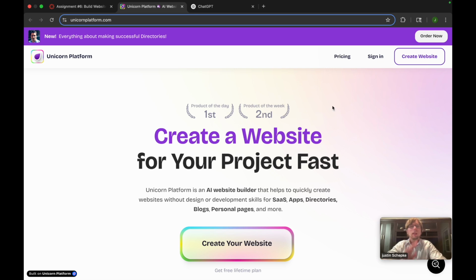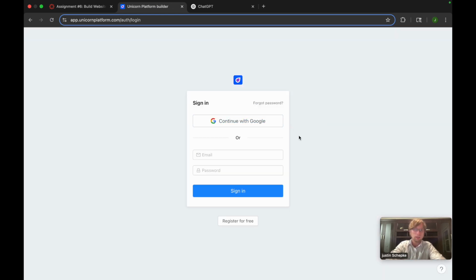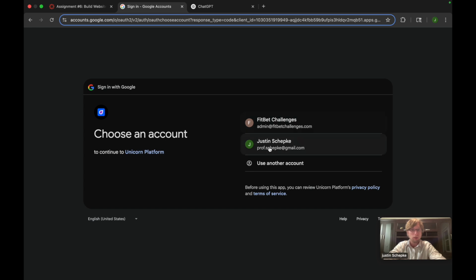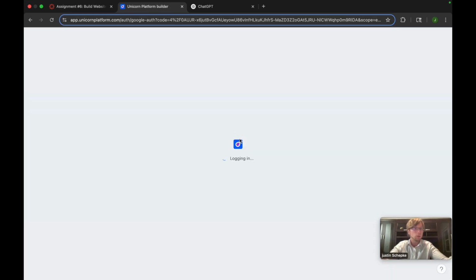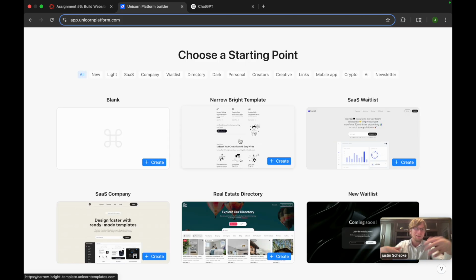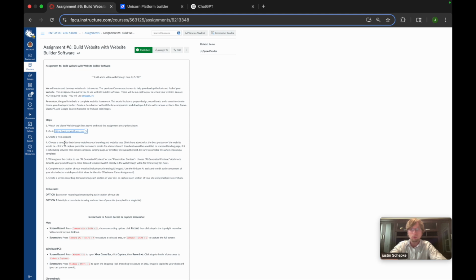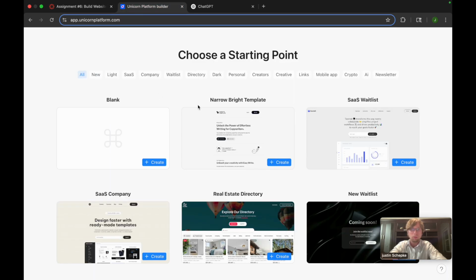So here in Unicorn, to do the assignment, first things first, I click sign in, or to create an account, I have to register a free account. I went ahead and I have one ready here that I can use, and I'm actually just creating an account. That's how quick it is, right? When you do it with Google, it took 2 seconds. So already step number 1, 2, and 3 are done. So we need to now choose a template.